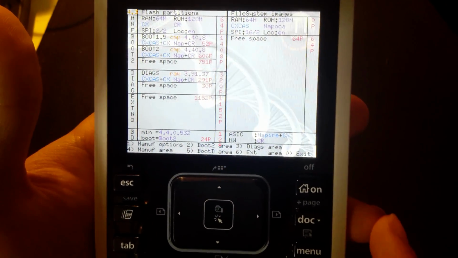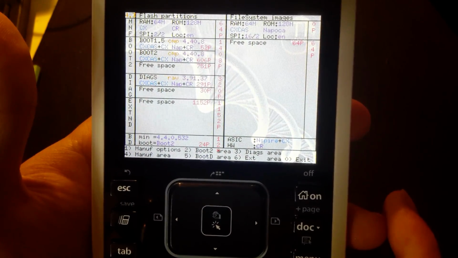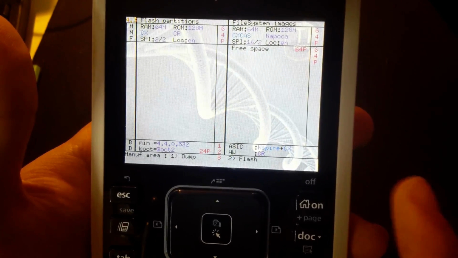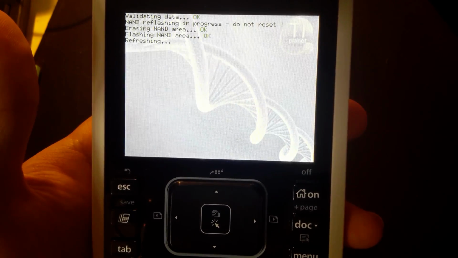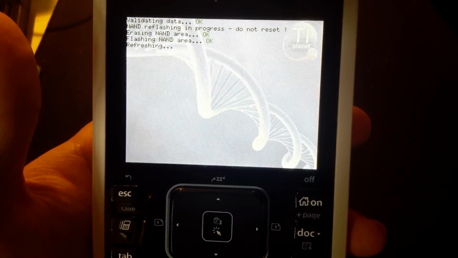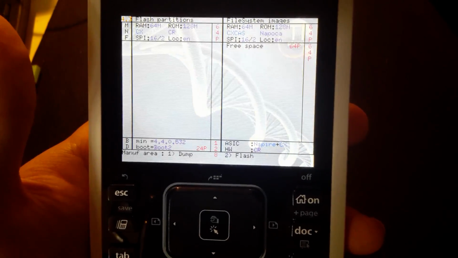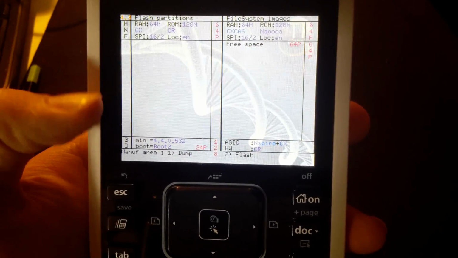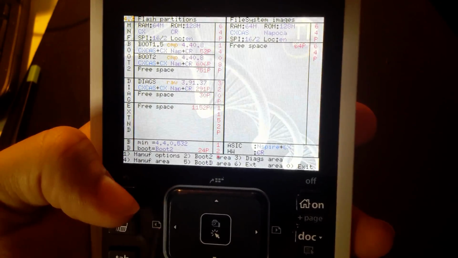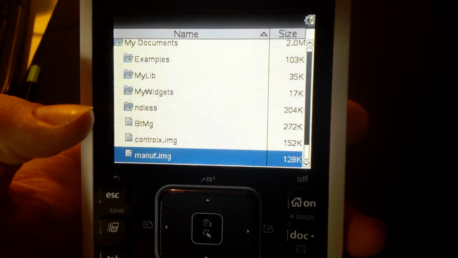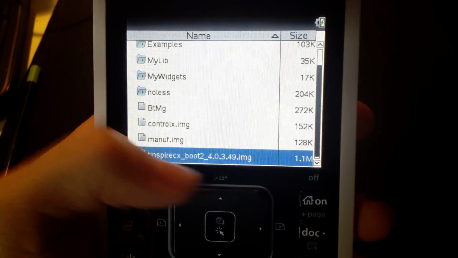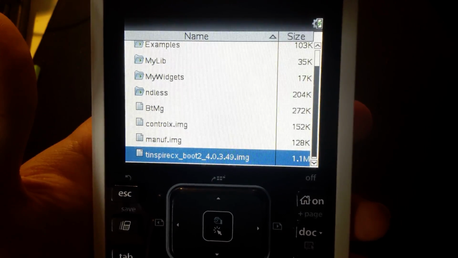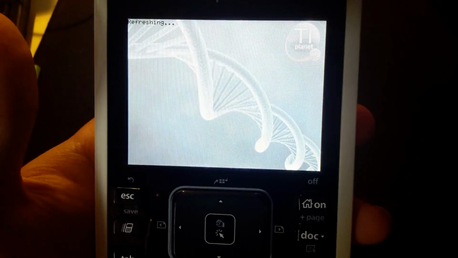Now you want to go over to the manuf area by pressing 4. And following that, you will want to flash it by pressing 2. Once it does that, you can exit by pressing escape twice. And now you should go over to the boot2, the TI-Nspire CX boot2. Just open that up. Once again, btmg will open.